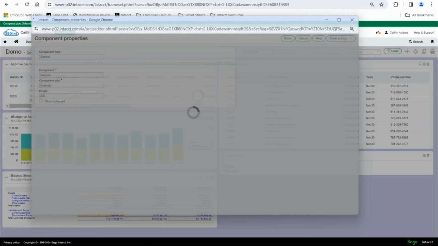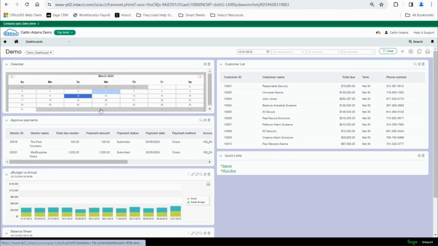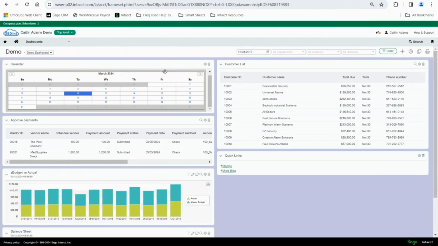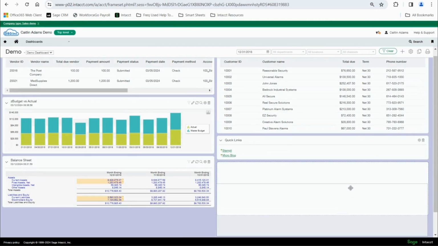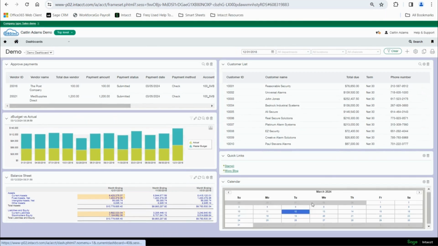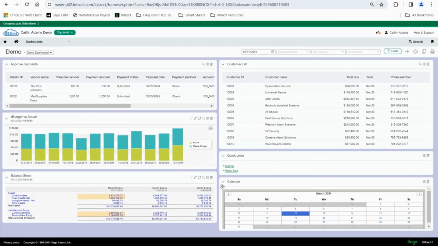So from my dashboard, no longer am I having to go into, like, X out of Intacct so I can go pull up my calendar down at the bottom. It's right here on my dashboard by my quick links. I've got my calendar view, good to go.